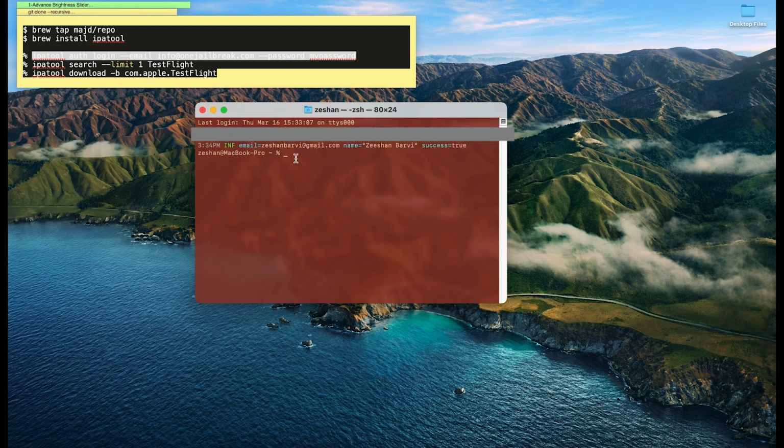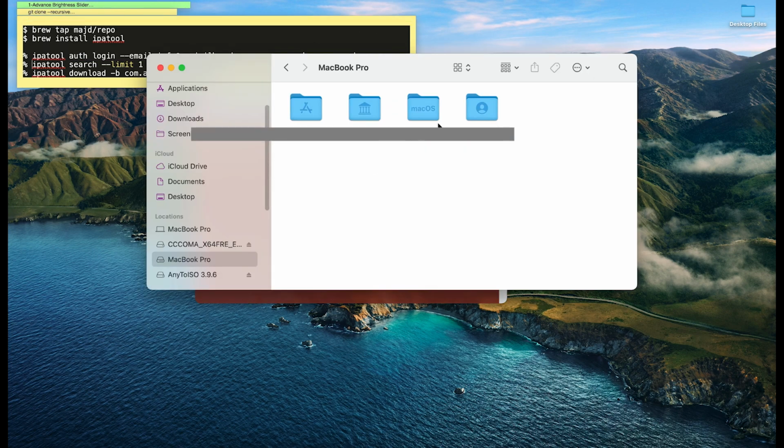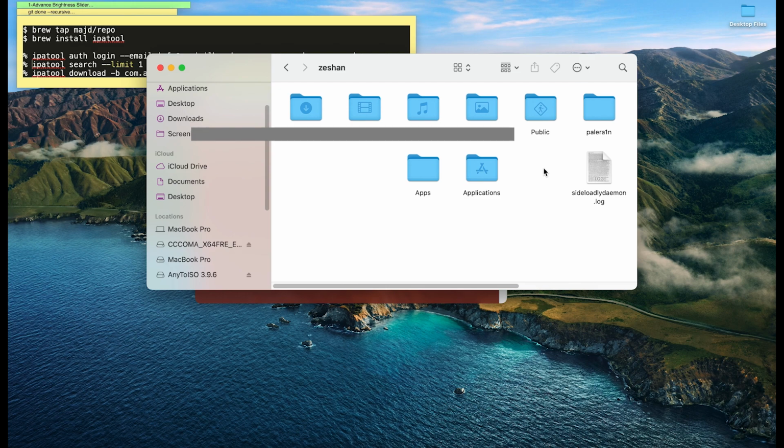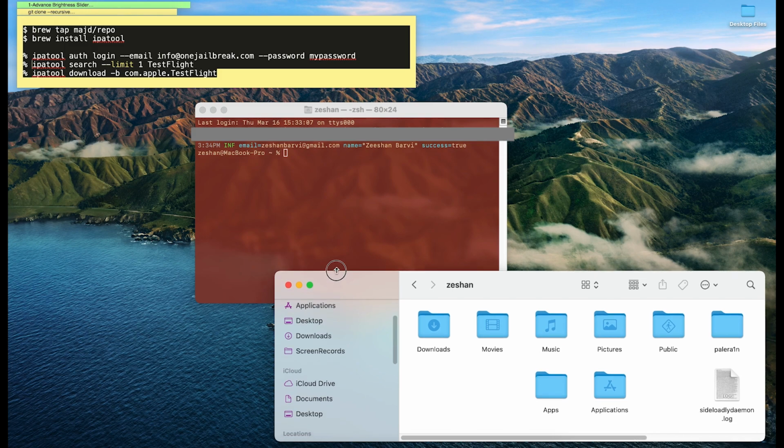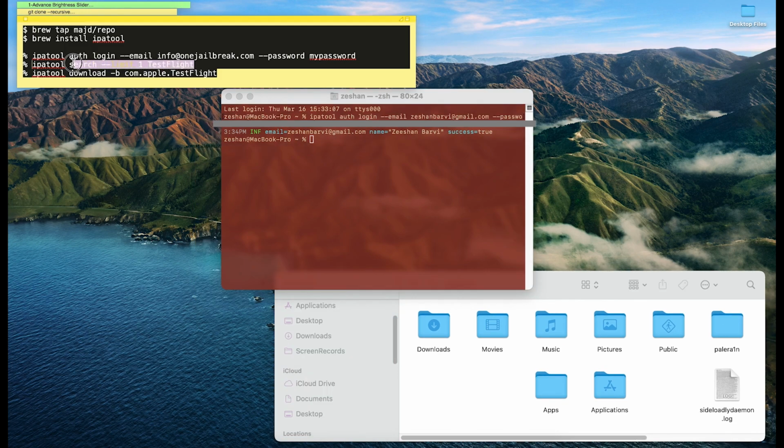Now we will try to download apps. Search your desired app. Now type following command to download app.